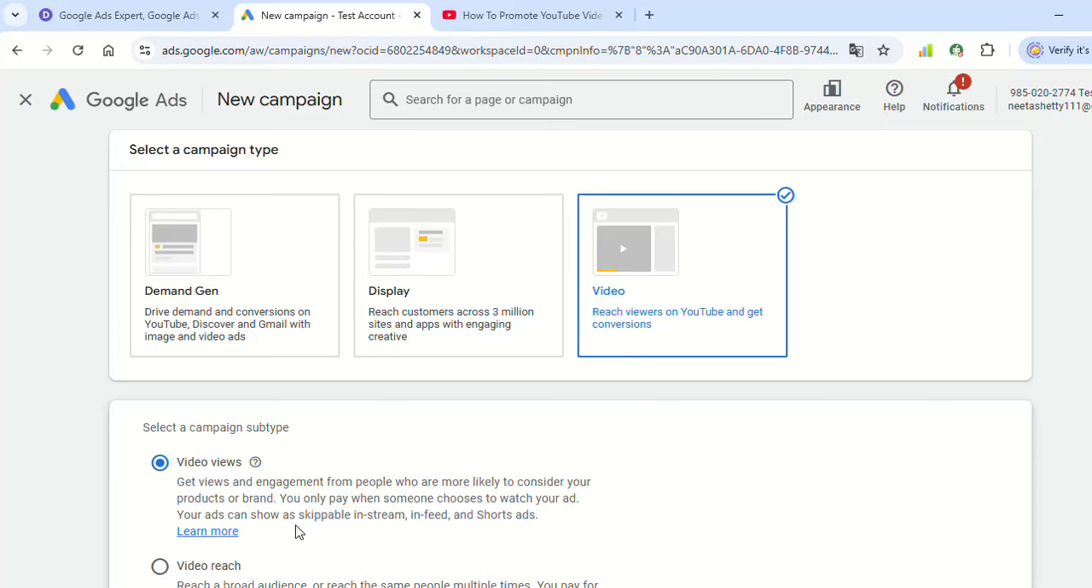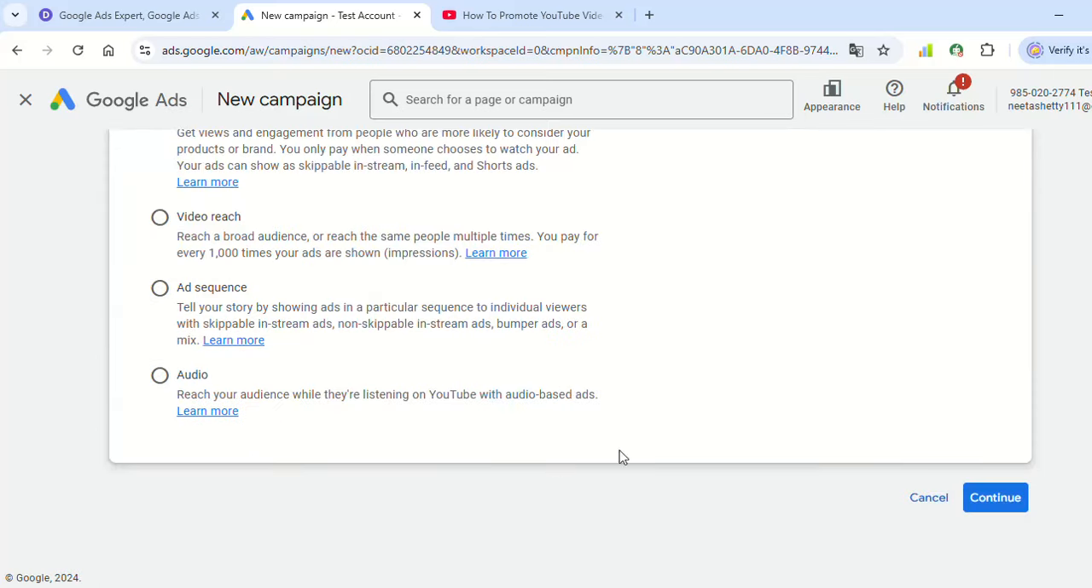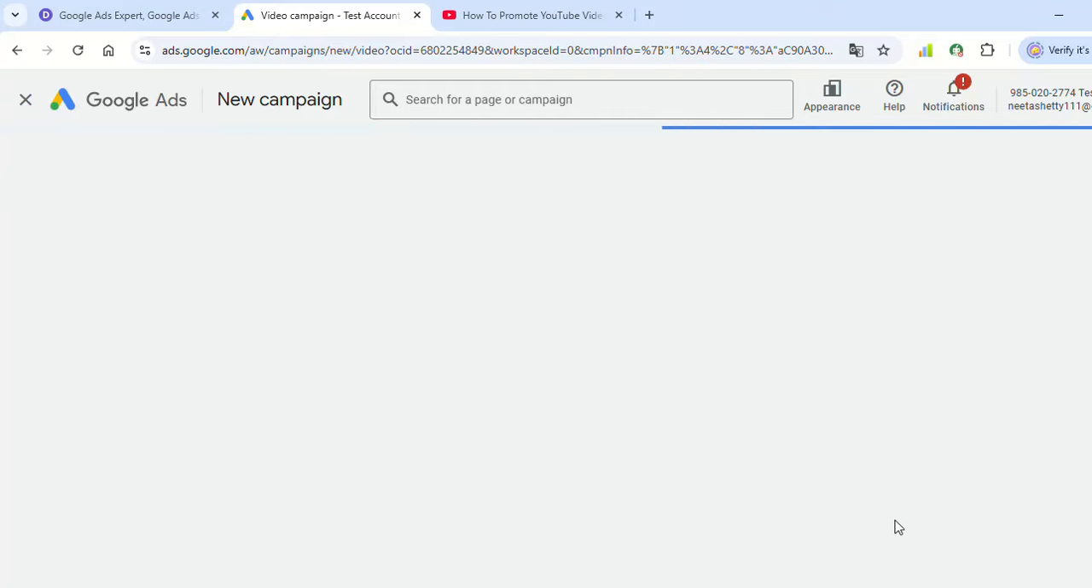You can show skippable in-stream, in-feed, and short ads. So there are different types that you can create ads with. But today we will understand about in-feed ads, and one by one I will cover the other topics as well. Then you have to scroll down and click on continue.